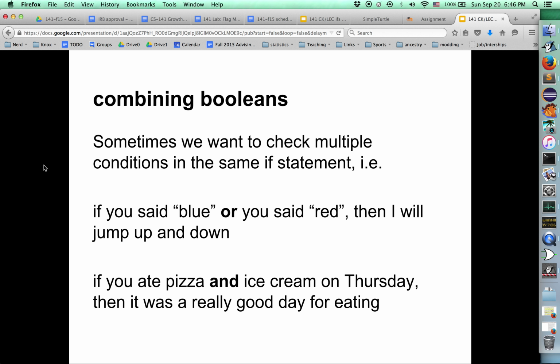Now sometimes you might want to combine booleans together. So you actually want to check multiple conditions. So if you said blue or you said red, then I'm going to jump up and down. Or if you ate pizza and you ate ice cream on Thursday, then it was a really good day for eating.